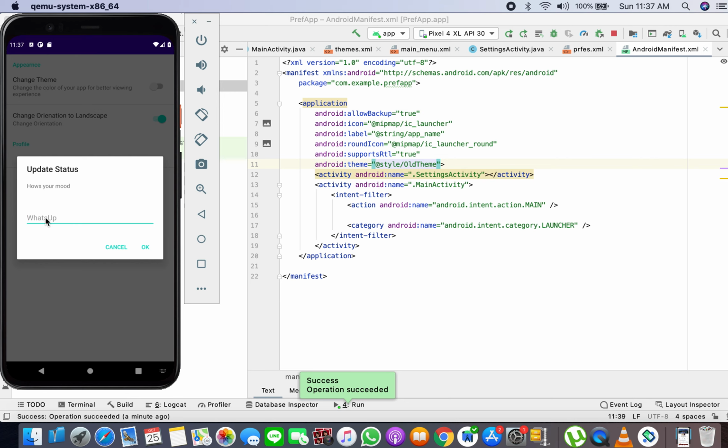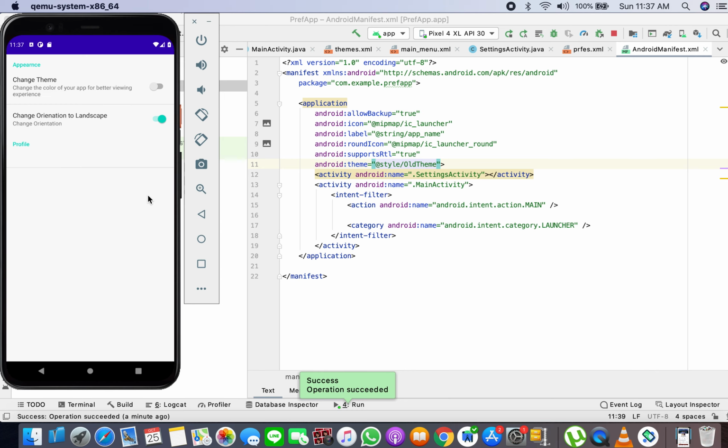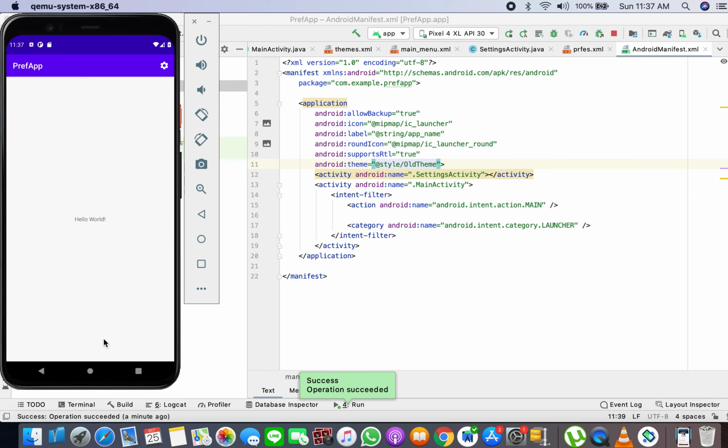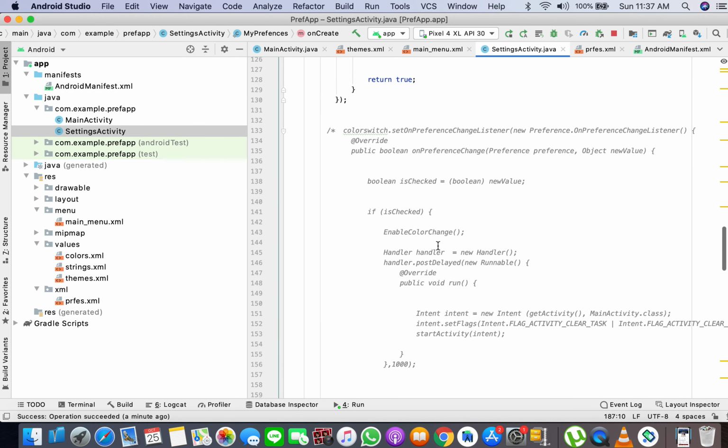So let's say I change it to this status. I'll click OK. It should take me to main activity. Yeah, and it took me as expected and true. Okay, yeah, this is here. So as for this one, only problem is here.